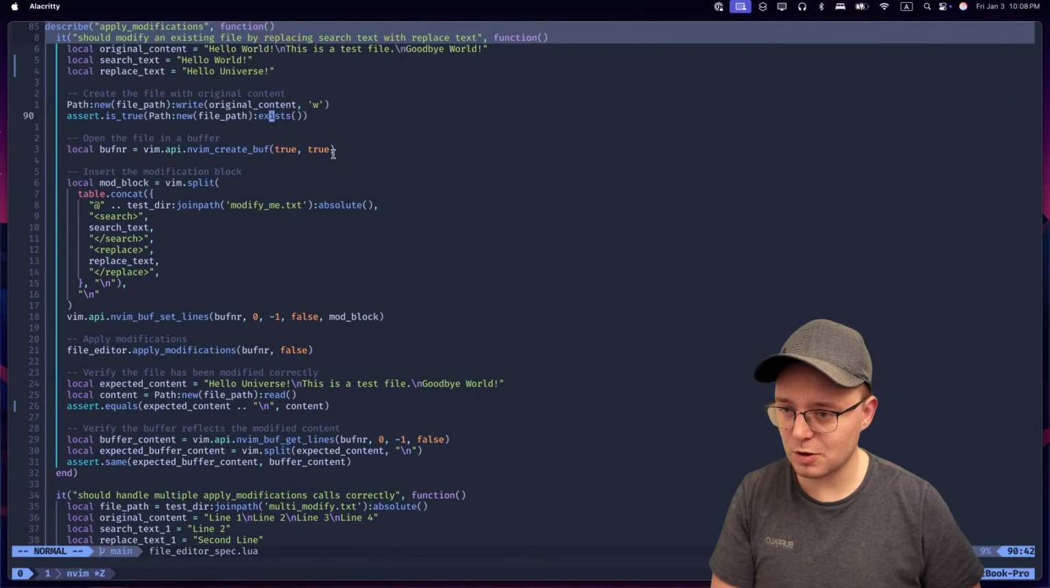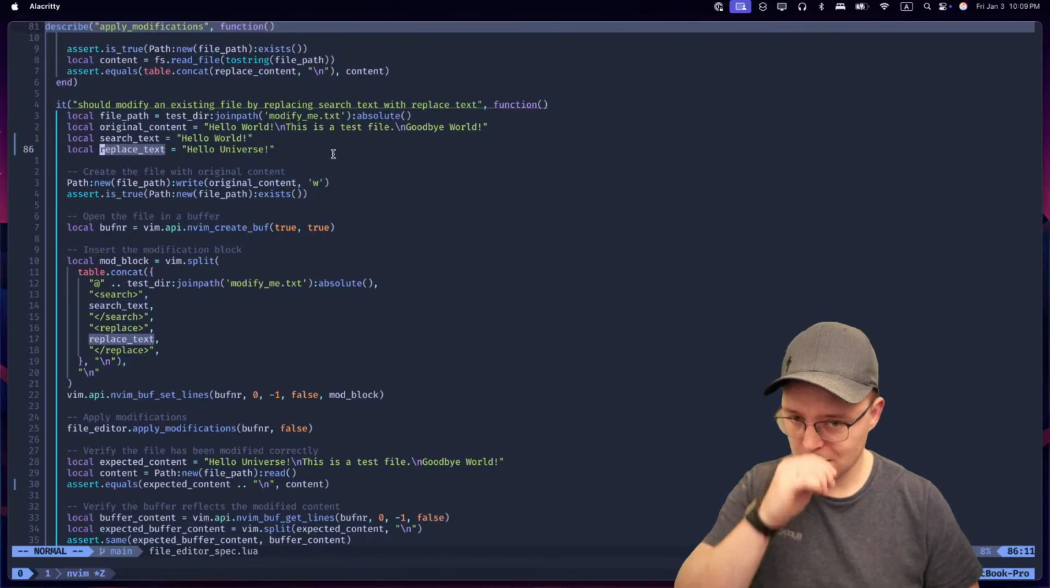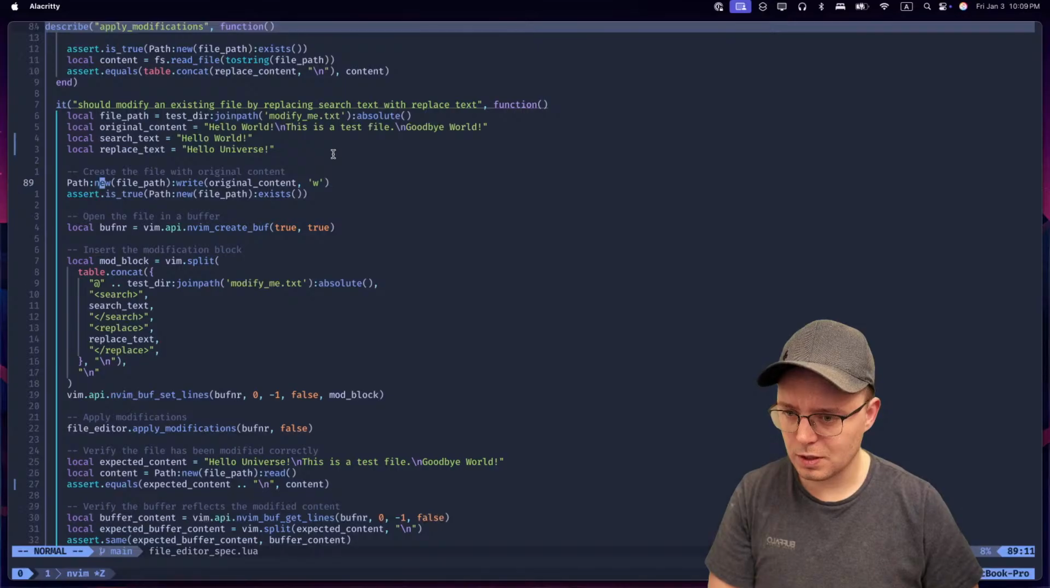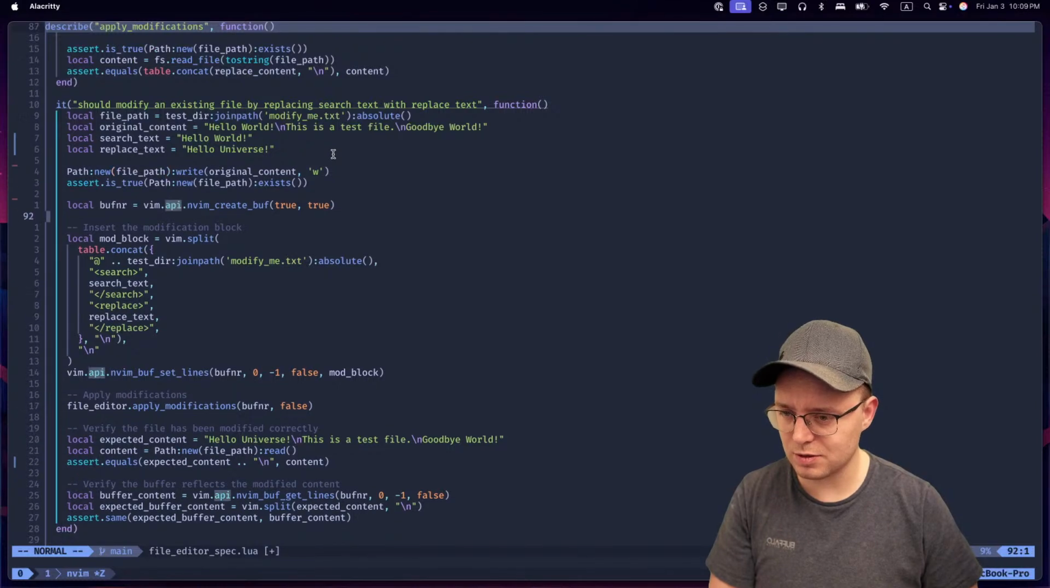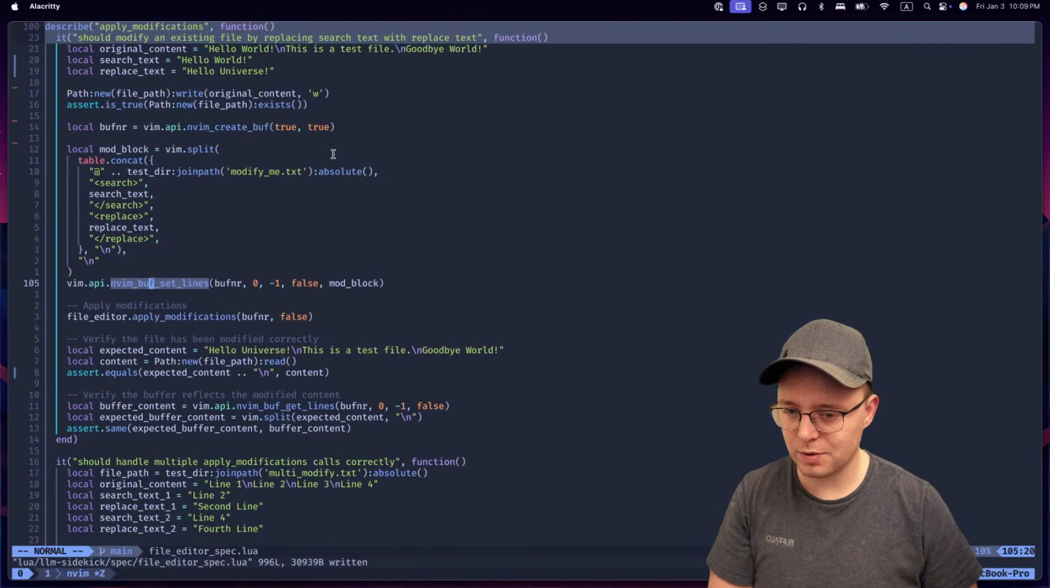Let me see why. So here I have this, and then I say we search for this, we replace it with this, and so we create the file, and then we make sure that it exists. I don't think I need these comments. Then we create the buff, and then we do this mumbo jumbo, like join path absolute, and then we search for search text, we replace it with replace text, and then we set it to our buff, and then we apply modifications. Okay.